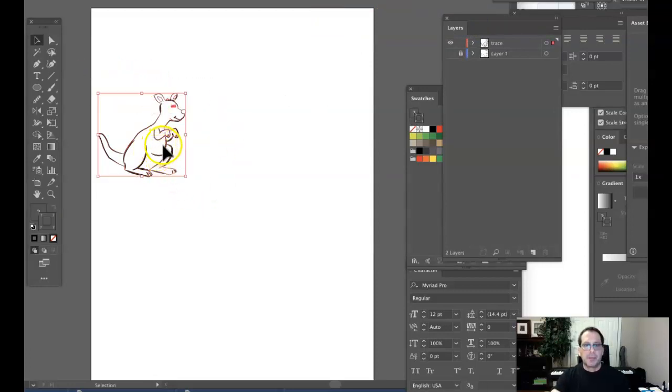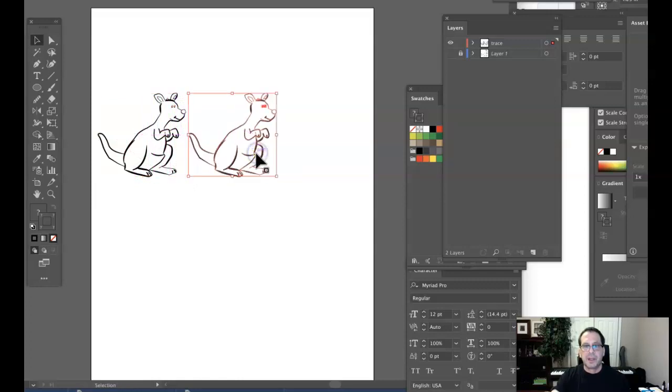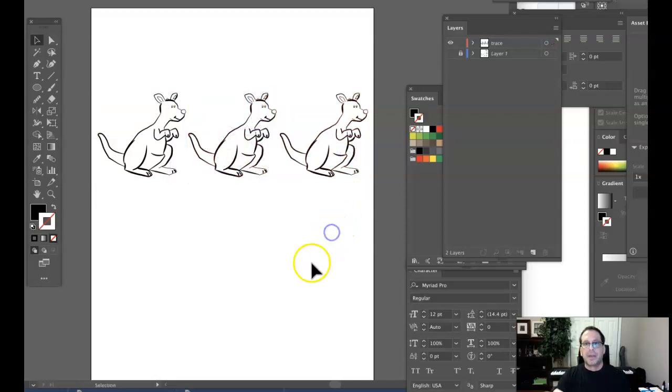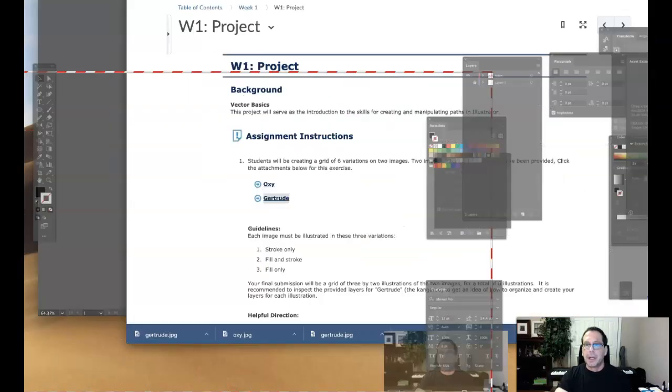Now I'm going to place my cursor over there. I'm going to hold my Option key down, and that's going to duplicate it. So I hold my Option key down, start dragging, and I hold my Shift key down also, just to make sure it's on the exact same horizontal plane. And I do the same thing again: Option key, start dragging, and hold my Shift key. Okay, there's my three Gertrudes.